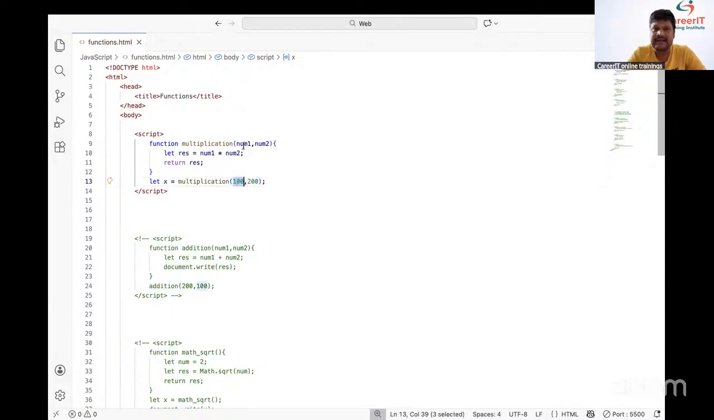100 maps to where? 100 maps to num1. 200 maps to where? num2. 100 into 200 is 20,000. 20,000 maps to where? result. Whatever the 20,000 we have, that 20,000 maps to result.